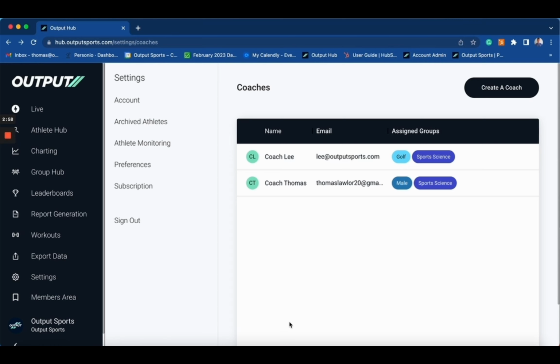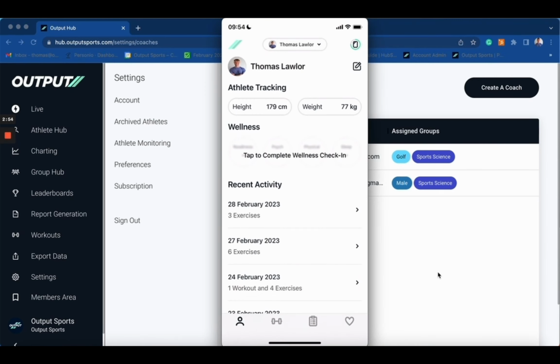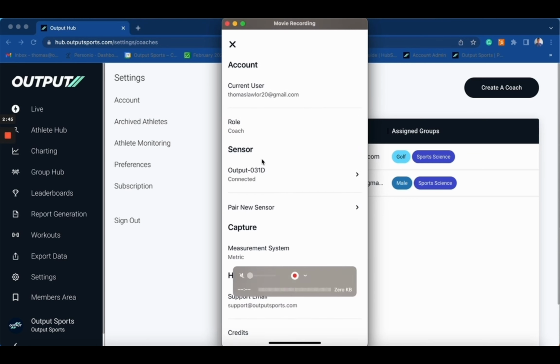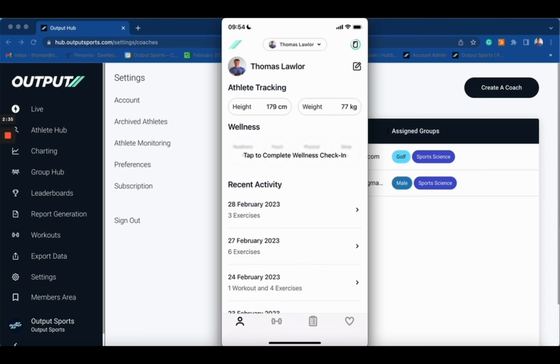Now, from a coach's perspective and what that's going to look like, if we pop up the screen, you'll see, again, it looks exactly the same. And the reason I'll know I have a coach level login is if I tap where that sensor is on the top right hand corner, you'll see role and it says coach. And that's how I'll know. From here, if I back out, there's a couple of tweaks and cool things about the coach login.